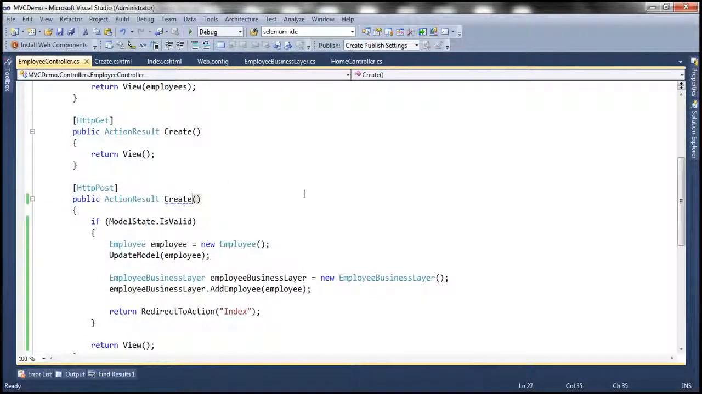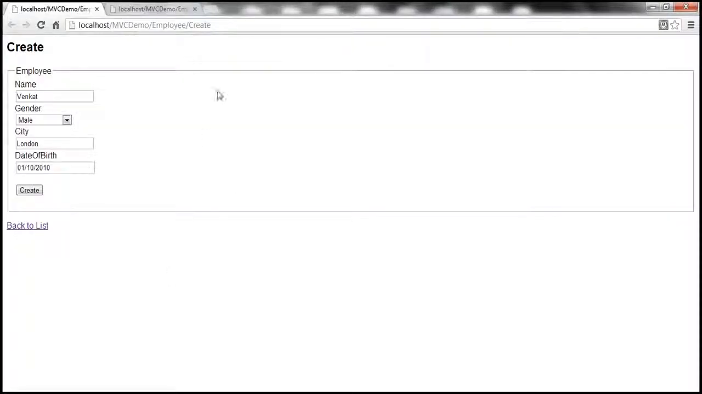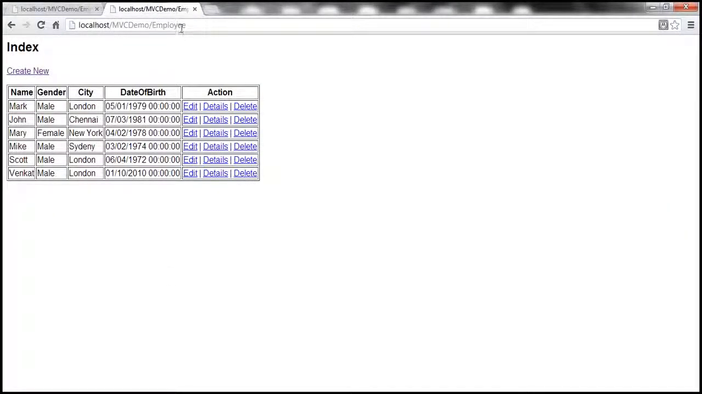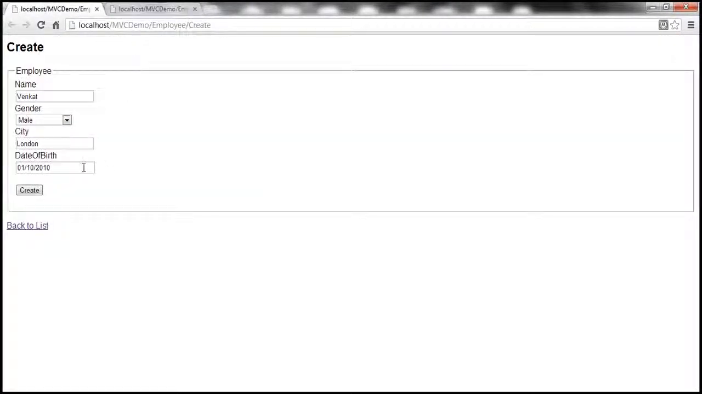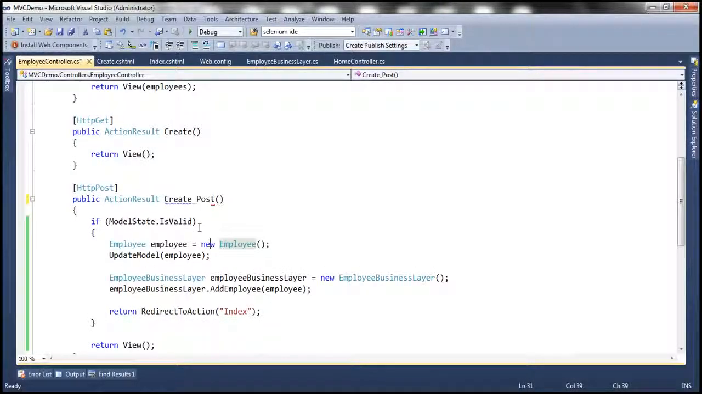Obviously, one way to fix this error is to rename that. So I'm going to rename that to create_post, because we want this controller action method to respond to a post operation. Now the moment I do that, this controller action method will no longer respond to the post action. When we post this form, this controller action method is not going to respond. So how do we fix that?